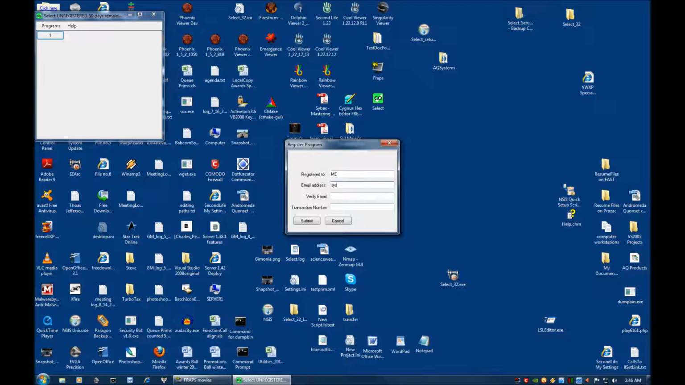Then you need to put in your email address and you need to say it again. If they don't match, it's going to let you know. Now I'm going to put in my transaction number that I use for my tests. If you use this, I'll know you're using my test number as well. You need to use the number that comes off of your sales slip, though. Press Submit.